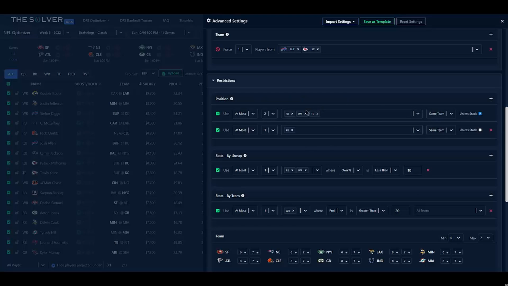unless the quarterback is one of the skill position players' quarterbacks here, you're only going to get two skill position players max. So you'd never have a lineup that has Stefon Diggs, Gabe Davis, and Dawson Knox unless it had Josh Allen. You can make this one, two, three, and so on and so forth. I also use rules like at most one running back from the same team as well.